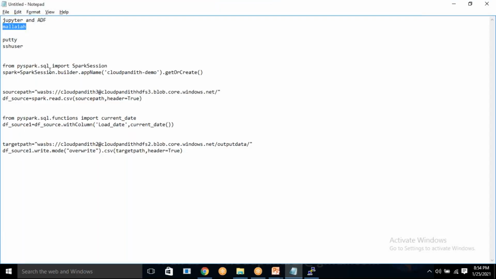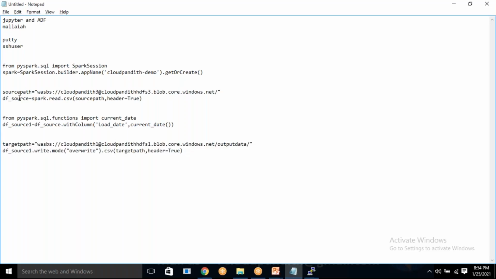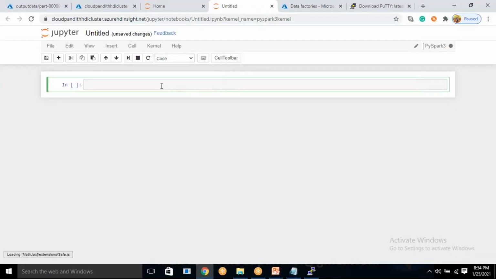In Jupyter Notebook also we have the Spark session, everything available. So this time what I will do is read data from Cloud Pandit 3. It doesn't matter from where you are reading. Okay, so I'm reading the data. This time I will write data into the Cloud Pandit 1 folder, which is in the HDFS1 storage. So this is the code that I'm going to execute.